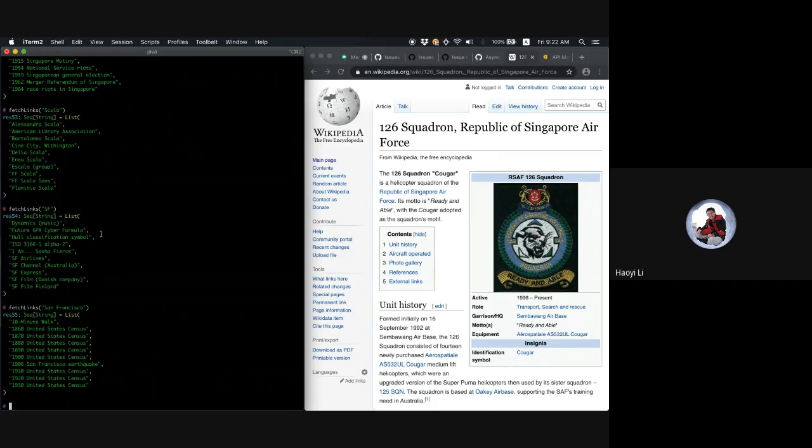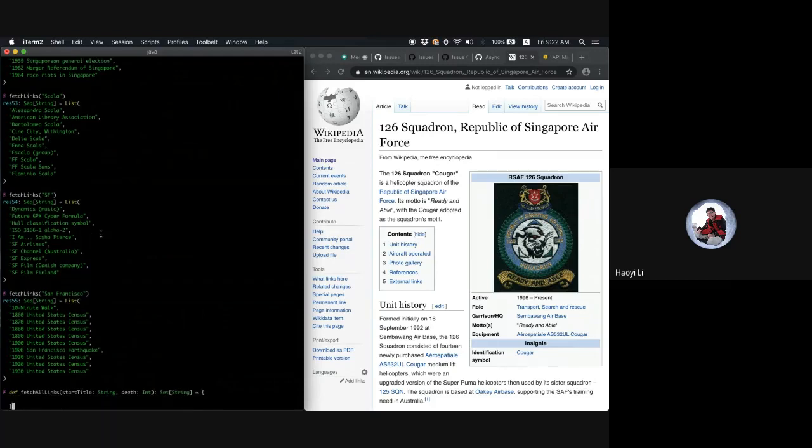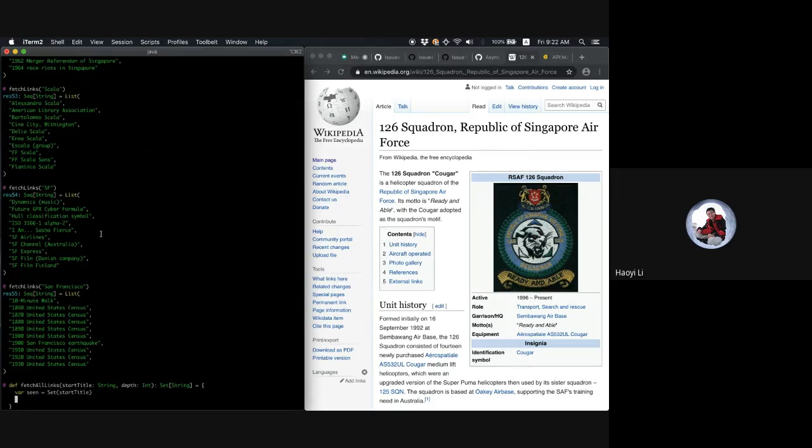To write a sequential web crawler, it's relatively straightforward. So I'm just going to call it a fetch all links function with a start title, the string, and a depth of size 1, return a set of strings. And it's as simple as performing a breadth first search over the graph of Wikipedia articles. So for example, a breadth first search, you need a seen set, which starts off with a start title. You need a current set, which also starts with a start title.